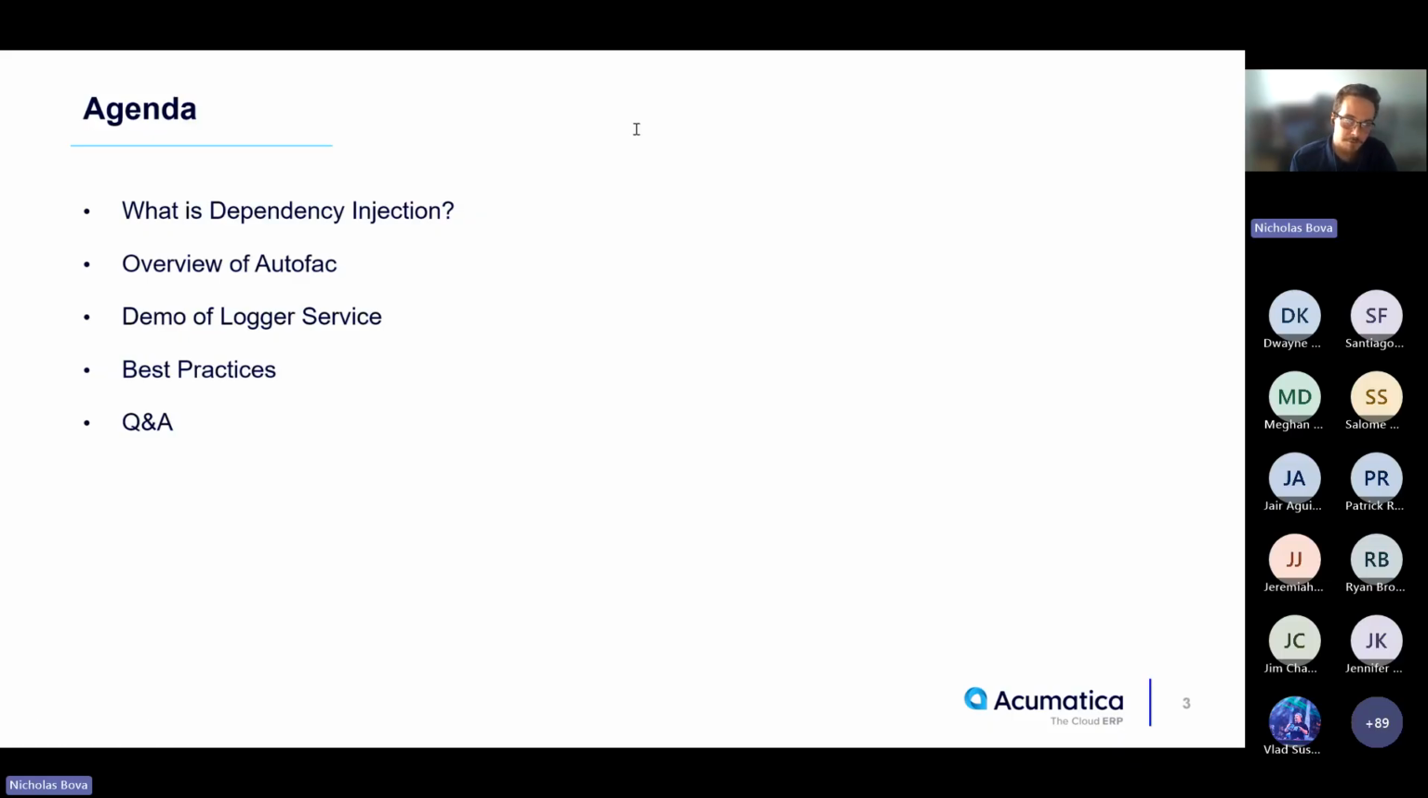And then at the very end, we'll be going over some best practices: when you might want to use this kind of approach in your own code, and when you might want to find alternatives, depending on what you're trying to do and what kind of application you're trying to develop. And then, of course, we'll be going into a Q&A at the end as well.